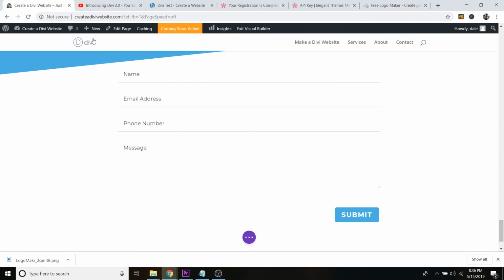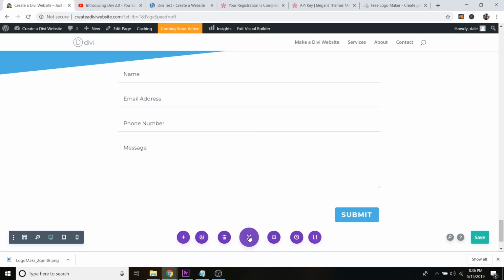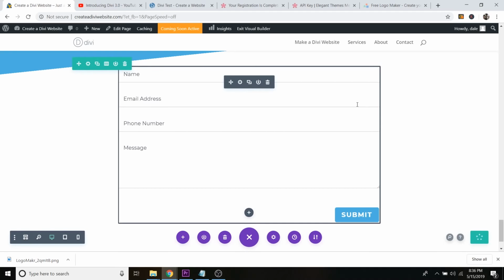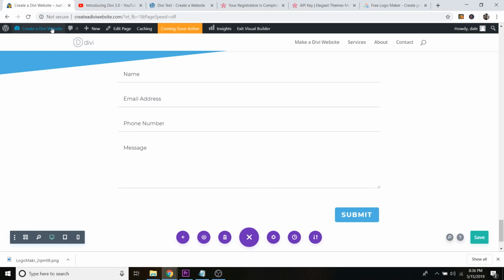Okay, so now to place it here, what we're going to do is just click on the three dots and click on Save, because we want to make sure that all of our work has been saved. Okay, and then from here, just go over to the dashboard by going up to the top left.